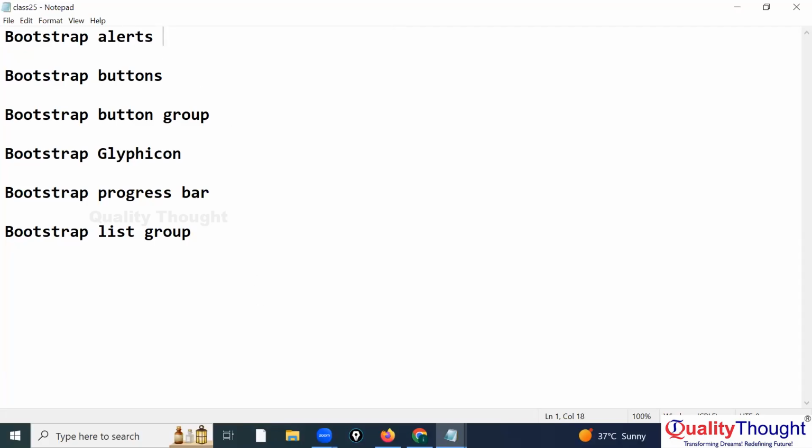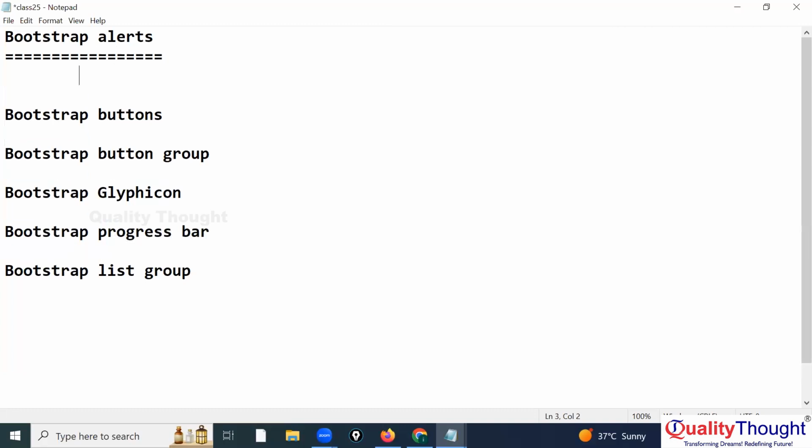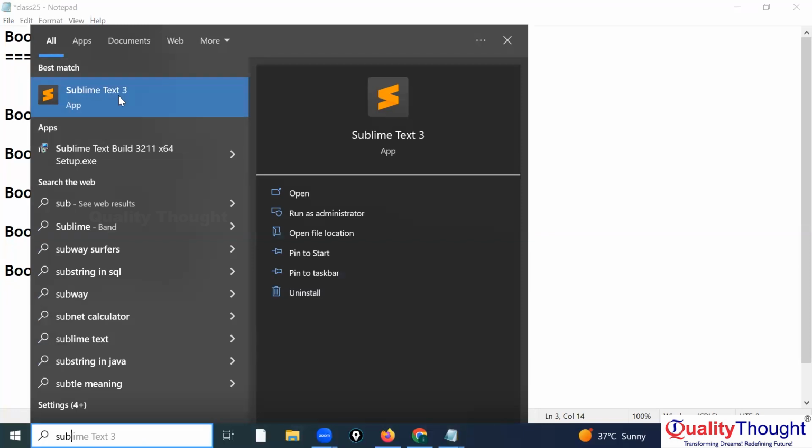So what Bootstrap is telling a developer is, if you want to create an alert box, or an alerter, we need to take the alert class. What class do we need to take? The alert class. So is only the alert class enough? No, the alert class is not enough. First, we will go to Sublime. I'm going to Sublime.